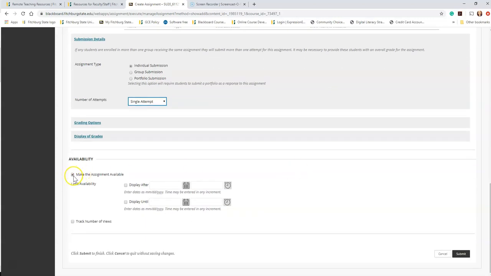Make assignment available, that's checked by default. You can limit the availability. You do not need to get fancy with saying that an assignment is only available after a certain date and before a certain date. But if you want to, you can certainly do that right here by display after and display until, and then moving those dates.